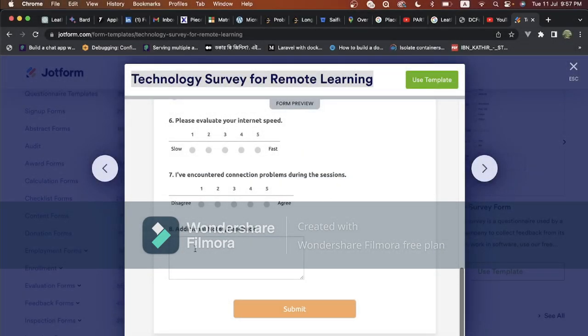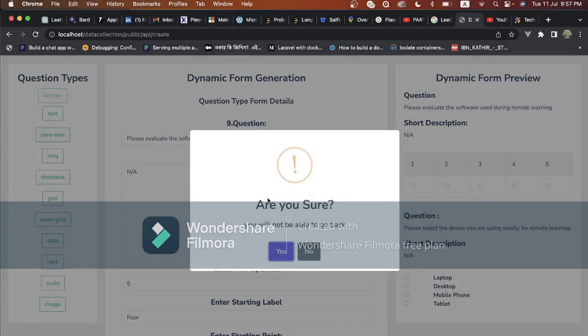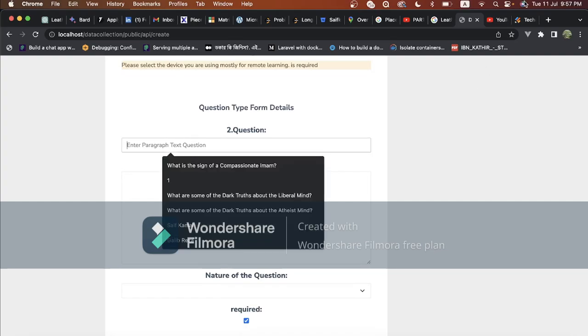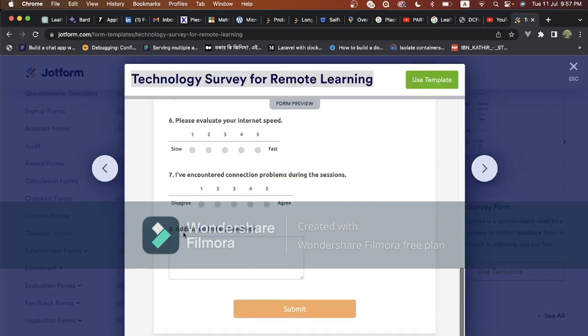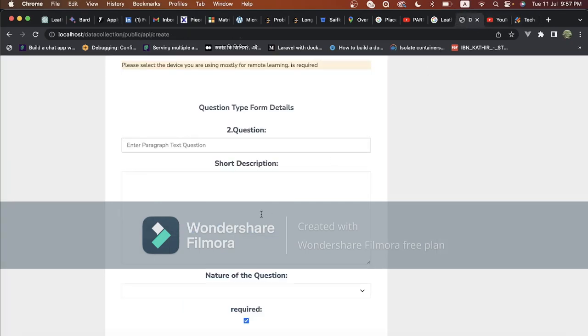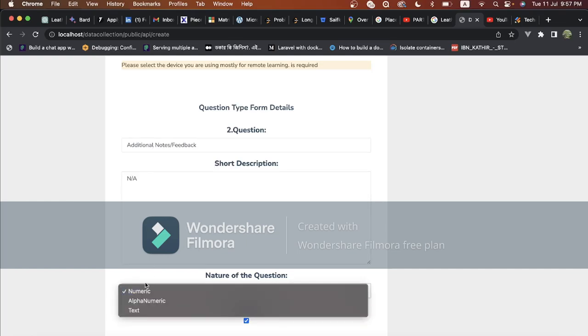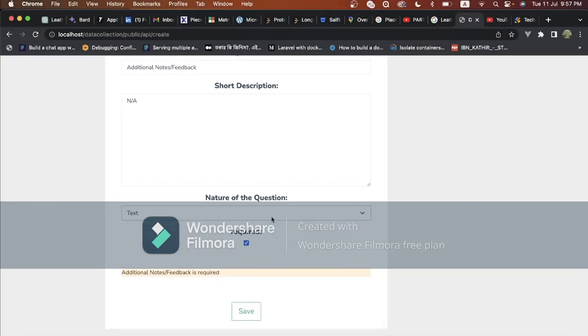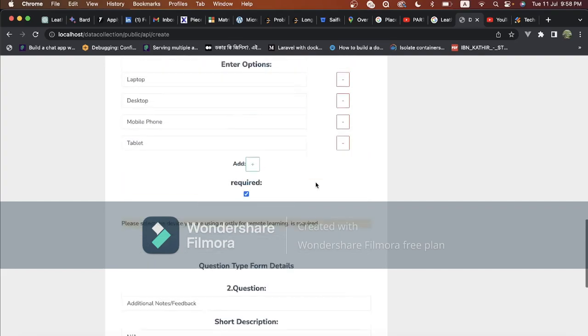As you can see, this is the preview of the question. I'll create another type of question, a paratext type question. I'll go to this paratext and ensure that I will be creating a paratext type question. This is the paragraph text question. I'll give the title as additional notes / feedback, with no short description. It's a text nature of question, and it will contain text.